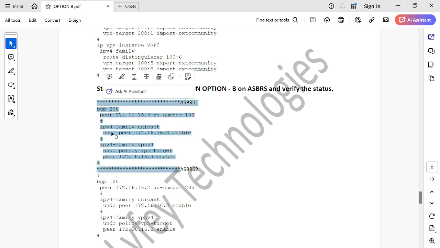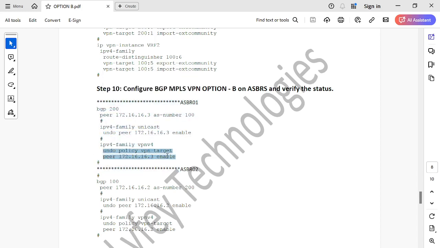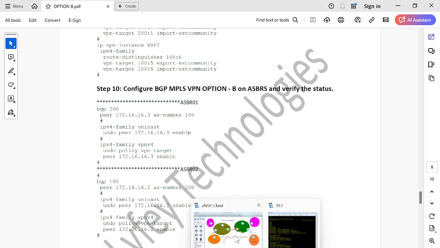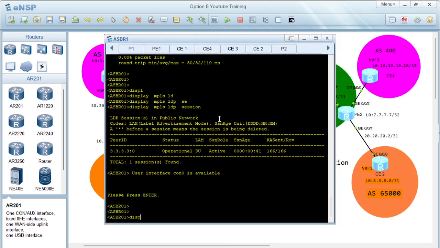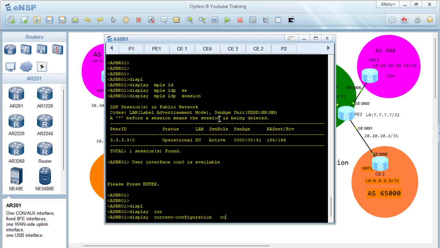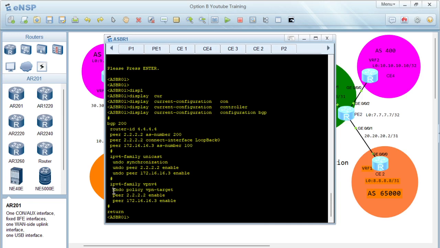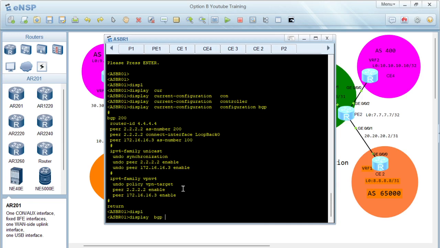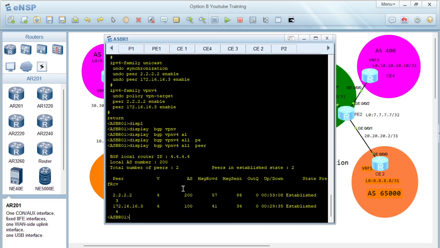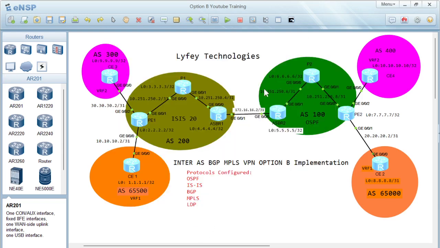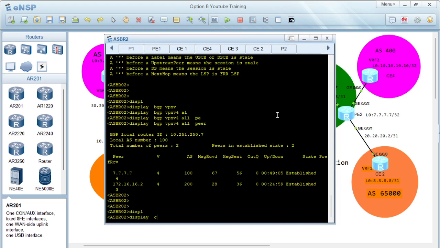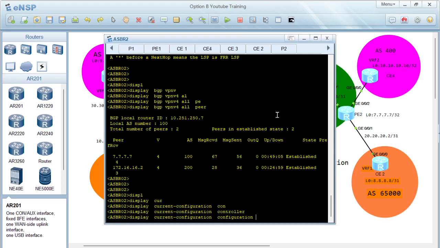So these are the configurations. The only thing you need to pay attention to is undo policy vpn-target on the ASBR. We can verify that our peering sessions are up between the ASBRs. We can display current-configuration bgp. You can see that here we have the command undo policy vpn-target. And then if I do display bgp vpnv4 all peer, we have a peering session to 172.16.16.3. On ASBR2, we can verify the same, display current-configuration bgp.